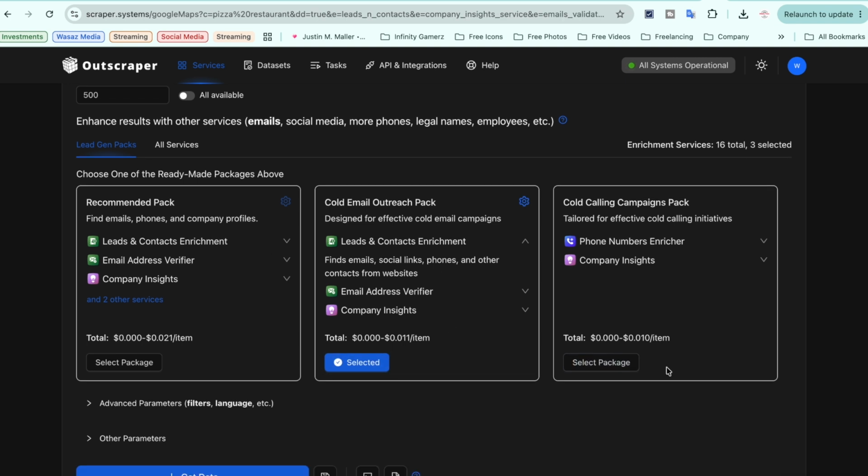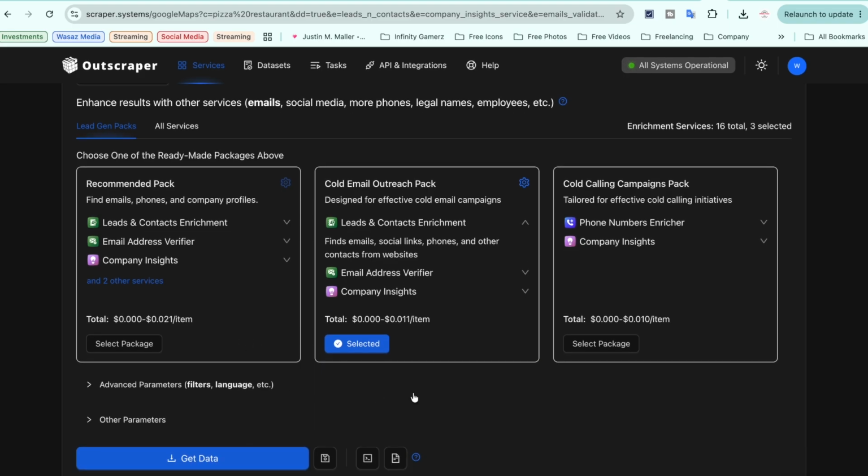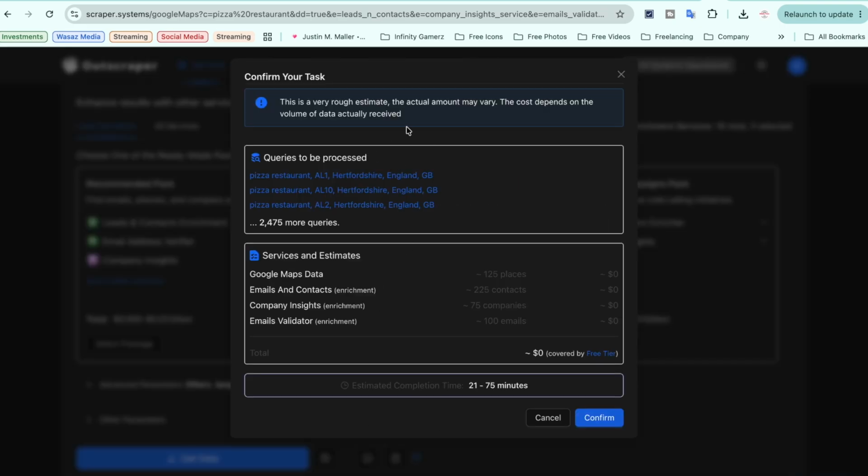Other than that, you have these different packages as well. If you are into cold calling or etc., you have advanced features as well. And after that we are just going to click on get data. So here you can see they are giving you a rough estimate of the cost that you will incur, as you can see right here. So it's around $0, because it is covered in their free tier. After that you will obviously be charged, and the amount of time it will take.